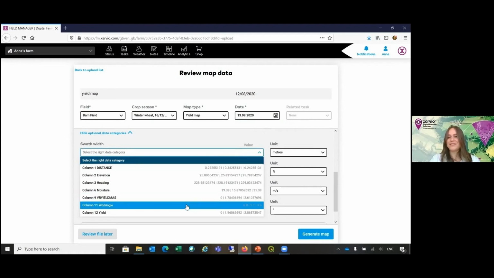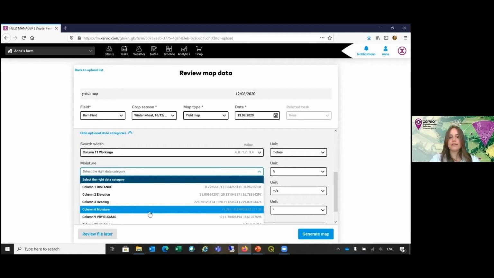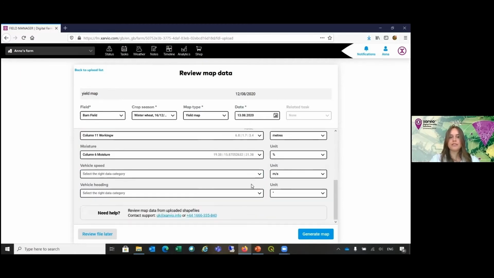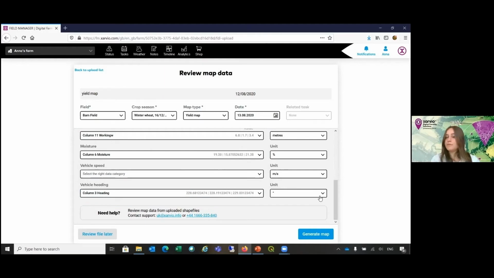Also, this is when it gets a bit complicated. So working width, and I know that is in meters. And then the moisture, which is already labeled as moisture, which is in percentage. Vehicle speed, I know my combine map doesn't have that information. And then vehicle heading, which is just labeled as heading. So this will differ between each combine. But at any point you need any support or contact, support will definitely help you. So then once you're happy with that, you press generate map.